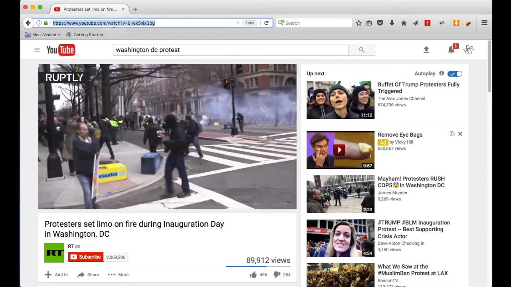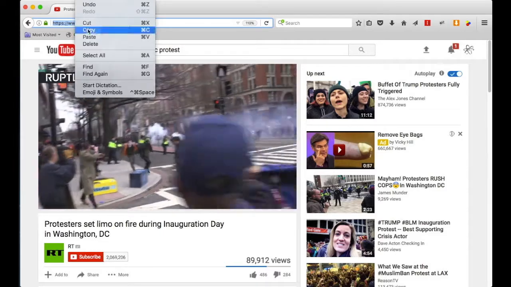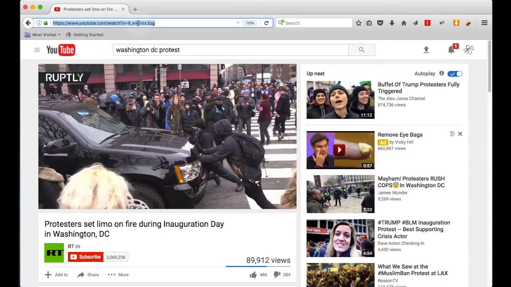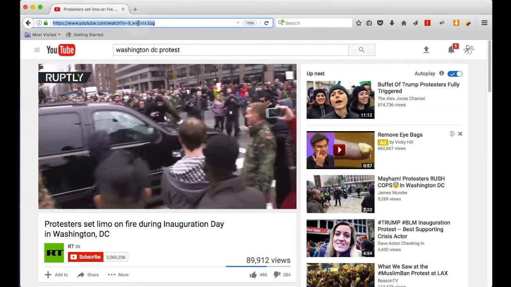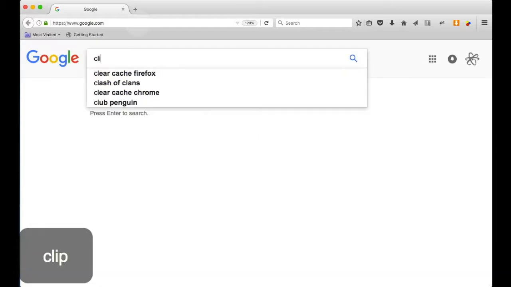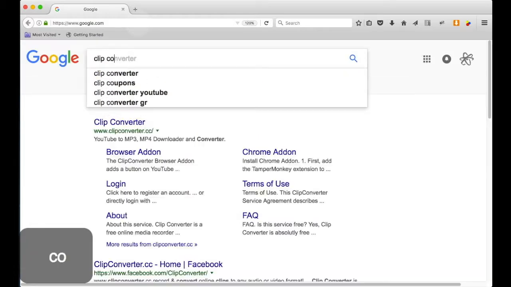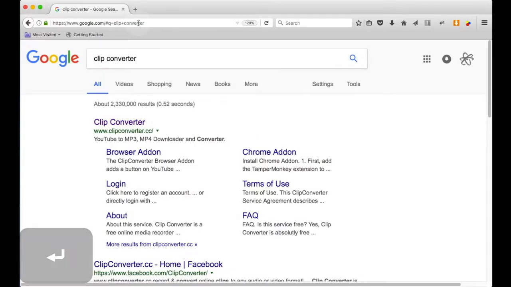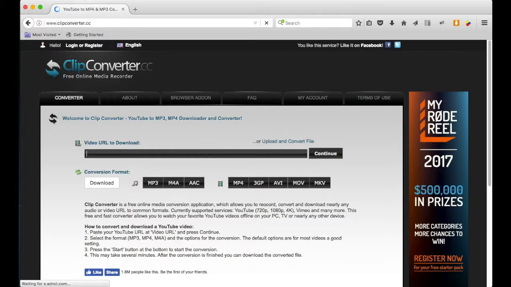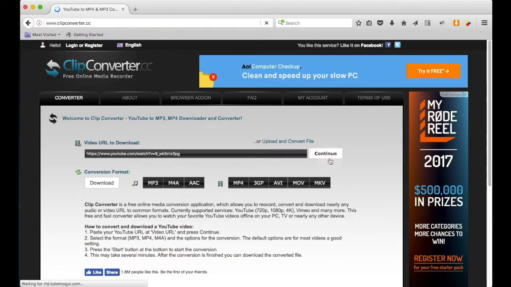Once we see that it's there, here's what we're going to do. We're going to copy the URL, okay? Just copy it to the clipboard. And then I'm actually going to open up a new window, and I'm going to search out something called Clip Converter. There are many online YouTube downloaders. This is one that I find works fairly well. And I'm just going to paste the URL that I copied right here. Click Continue.